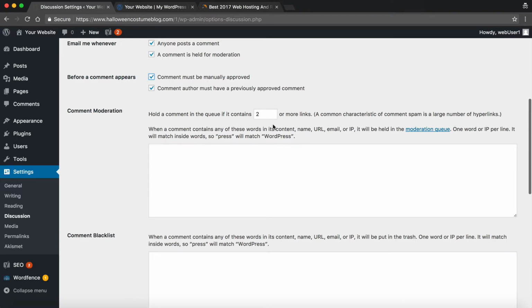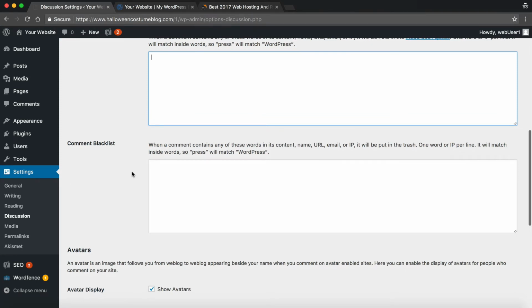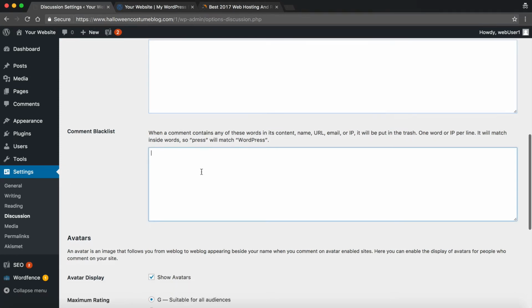When a comment contains any of these words in its content, name, email, URL, or IP, it'll be held in moderation. So you can enter words here. You can enter curse words, or stuff like press or WordPress, comments or words that would be used in spam. You can also blacklist stuff. Same thing: if a word appears in any of the comments, maybe it's a bad word, then it'll automatically blacklist that comment.